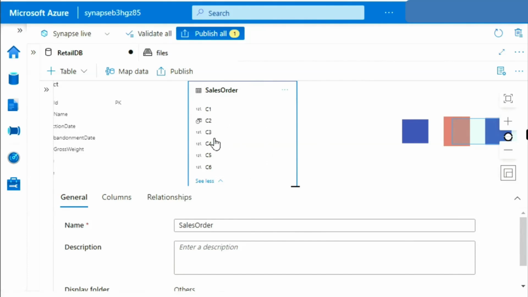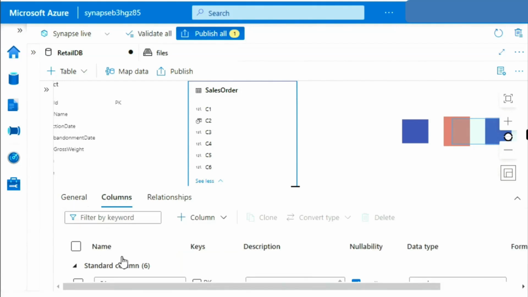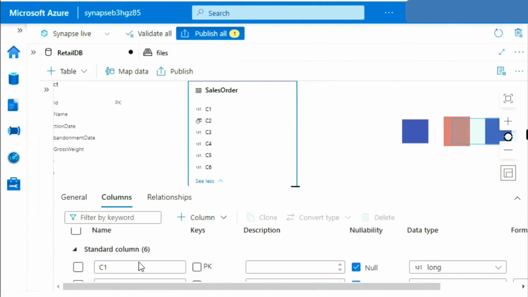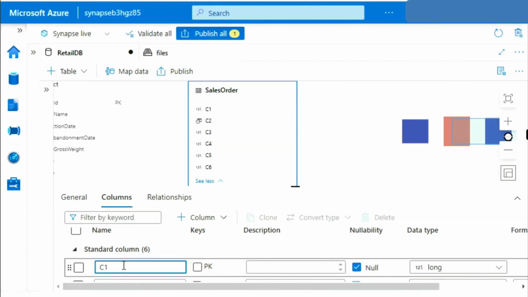Okay, so now after this you can see a sales order table is being created. That includes the column names like C1, C2 and so on, and the data types have been inferred from the data in the folder. So now let's modify this column definition as follows. To do that, I'll switch back to this columns tab.